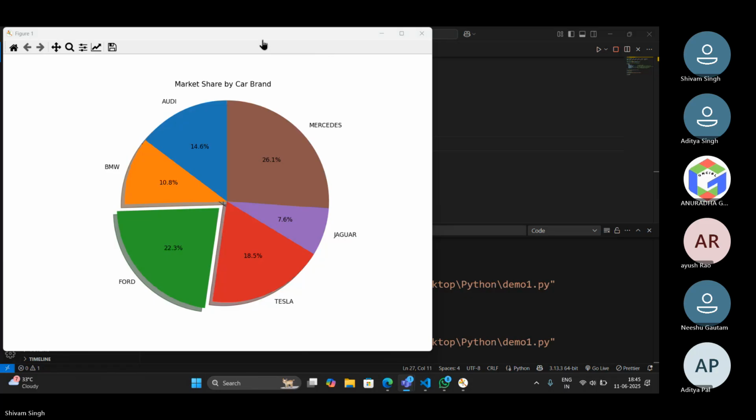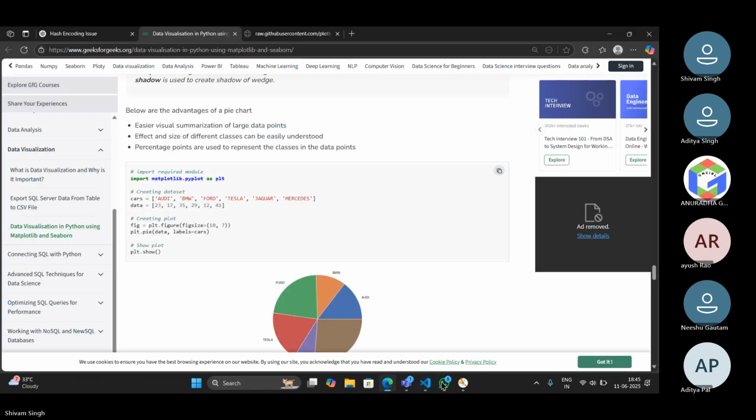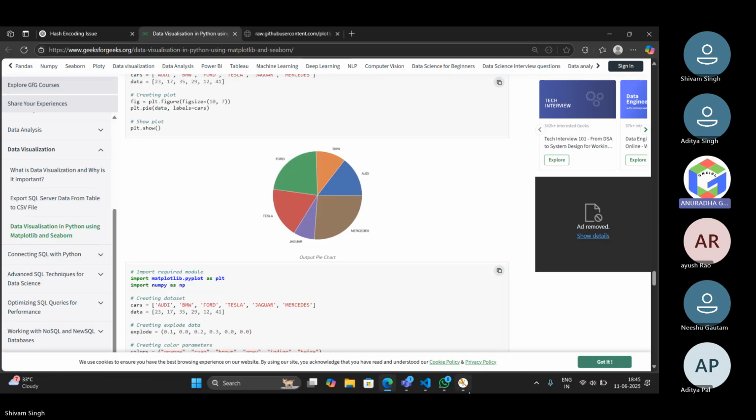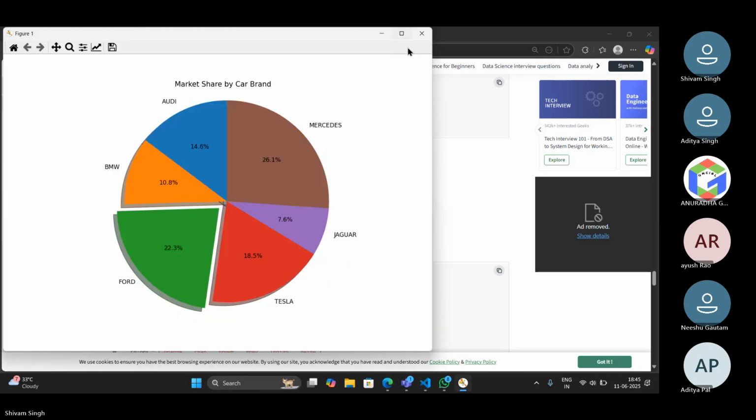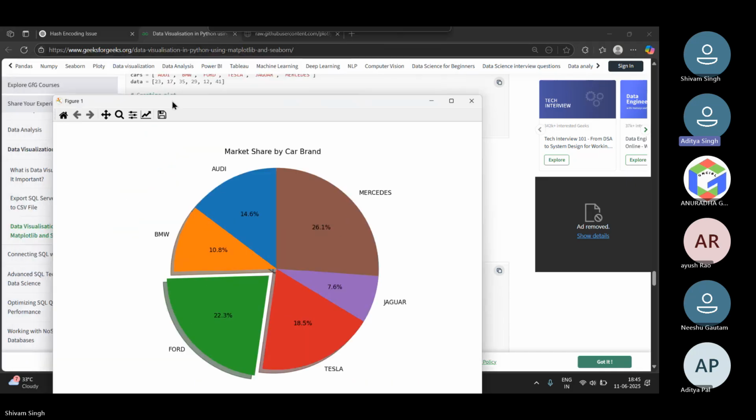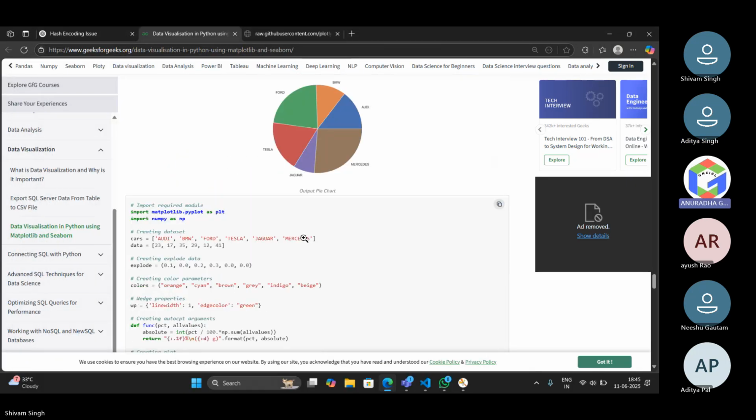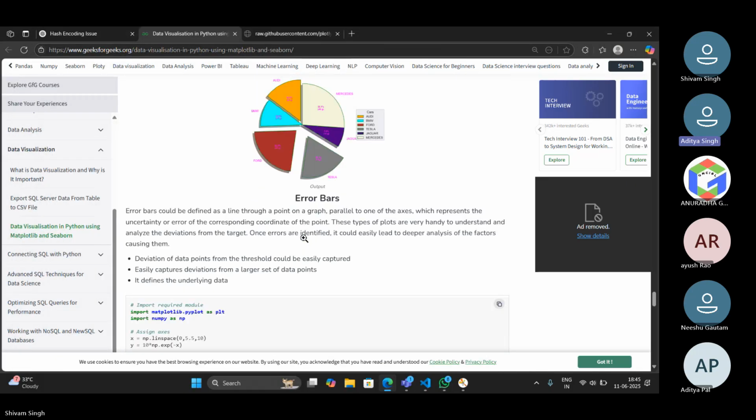Okay, fine. What is left now? So after this, only one type of chart is left, which is, what is that? Error bars.